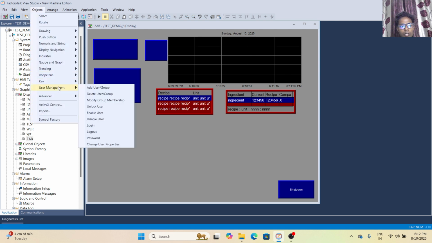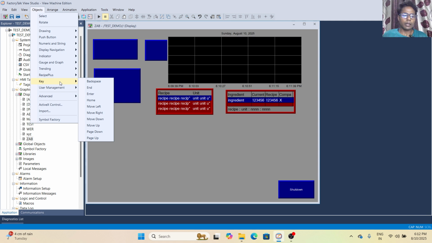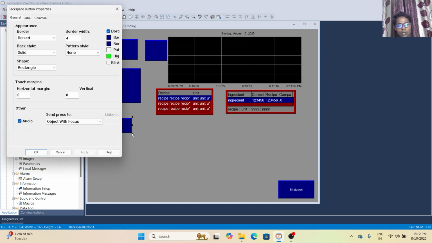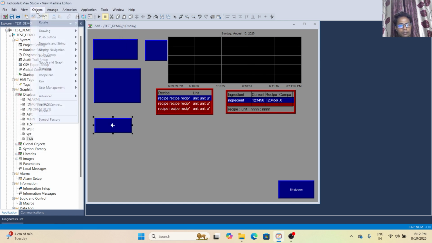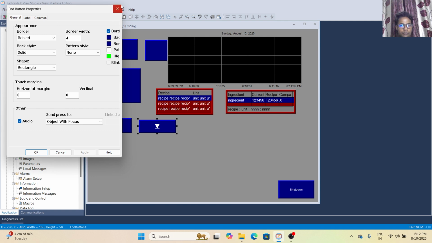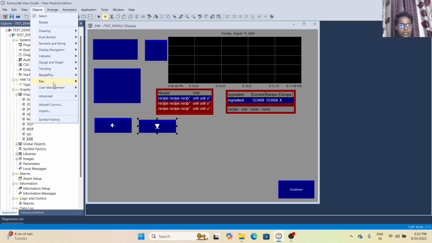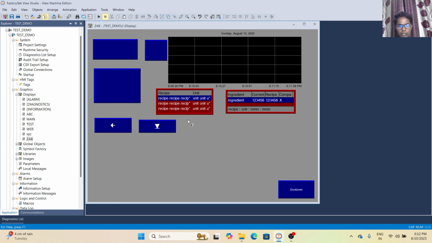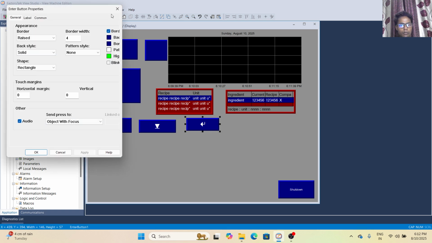Now go to the recipe plus key, the option where you can choose many types of keys, like backspace key, end, enter, home, move left, move right, move down, move up. Backspace is known as the backspace key. This is known as the end key. And the object is known as the enter key. This type of enter key will appear.